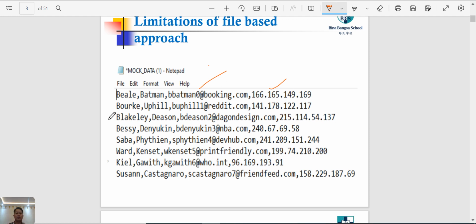If, for example, I want to search for Blakely Deason, and this is the structure of the data, then it would be very difficult for us to look and at the same time to modify later on. Or possibly, if this data has 100 entries, how are we going to search those 100 entries? Or when another 100 are added, until there would be 1000 entries.